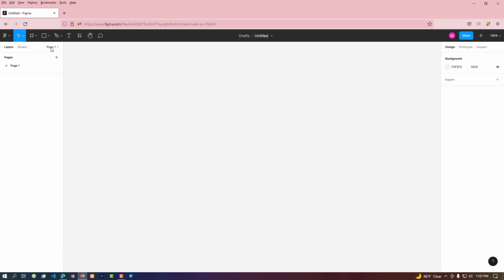If you need to create more than one page in the design, then you can generate it by clicking on the first icon of the Pages tab, and you can edit the page name by double-clicking on the page name.